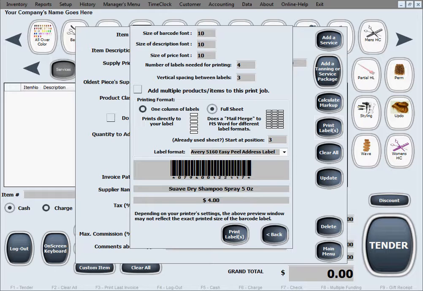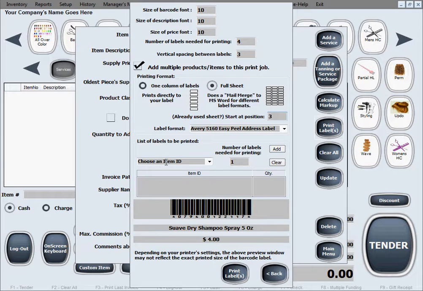Now, let's take it one step further and complicate it even more. Let's say this Suave shampoo is not the only thing you wanted to print today. Let's say you have a bigger printing job with more items to print, right? So I'm going to put all the items that you want to print in here with all these settings. If you're okay with the same settings and you want one big printing job with the same label format, you can just click in here, add multiple products or items to this print job. As soon as you click this, the screen expands by exactly this much.